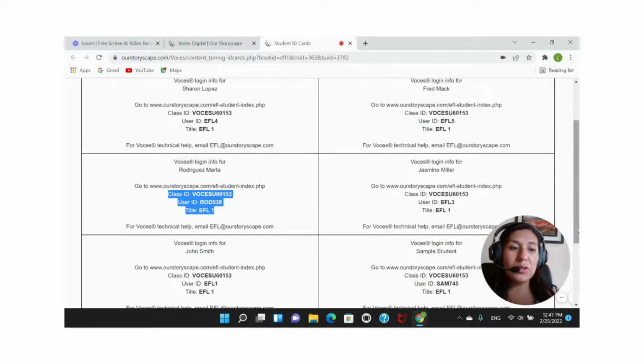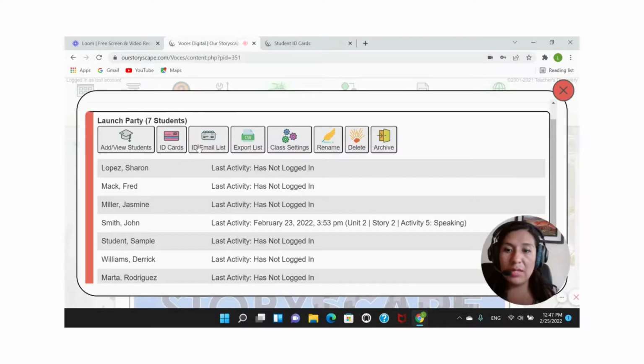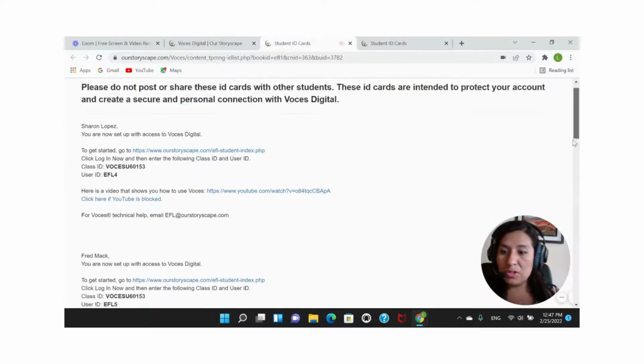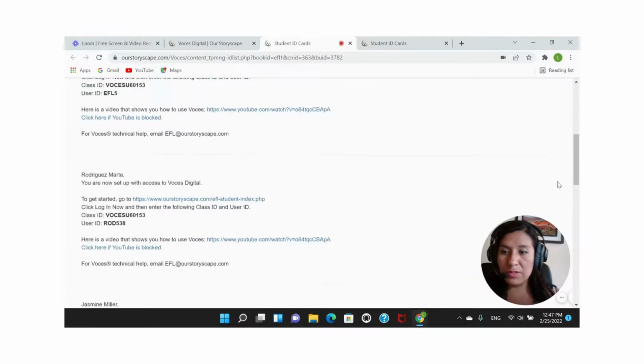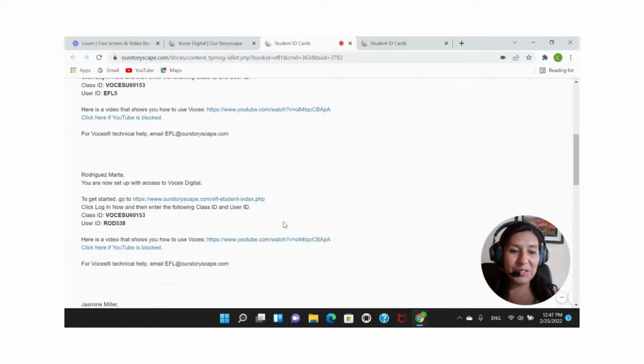You can also email this information to your students by clicking on ID email list right here. You will see a pre-formatted email. So just scroll down, look for your student's name right here, copy this, and you can easily paste it on an email and send it to your students.